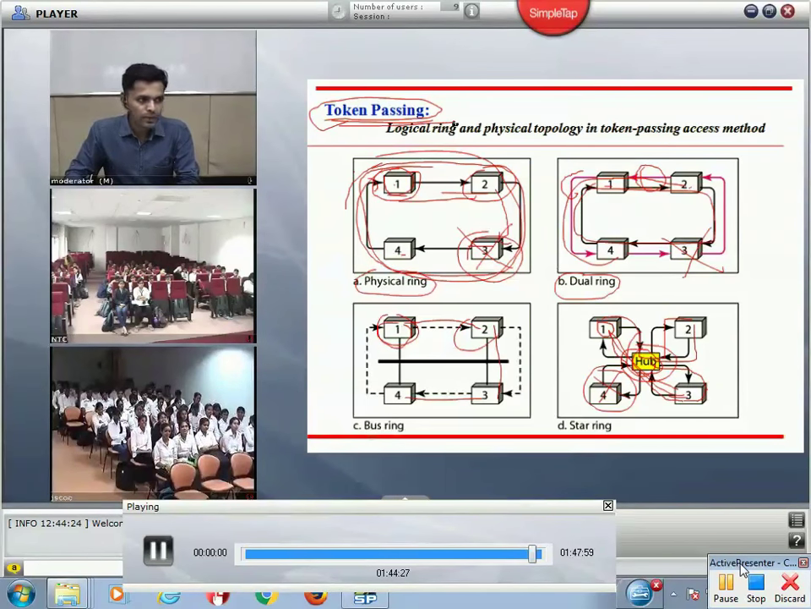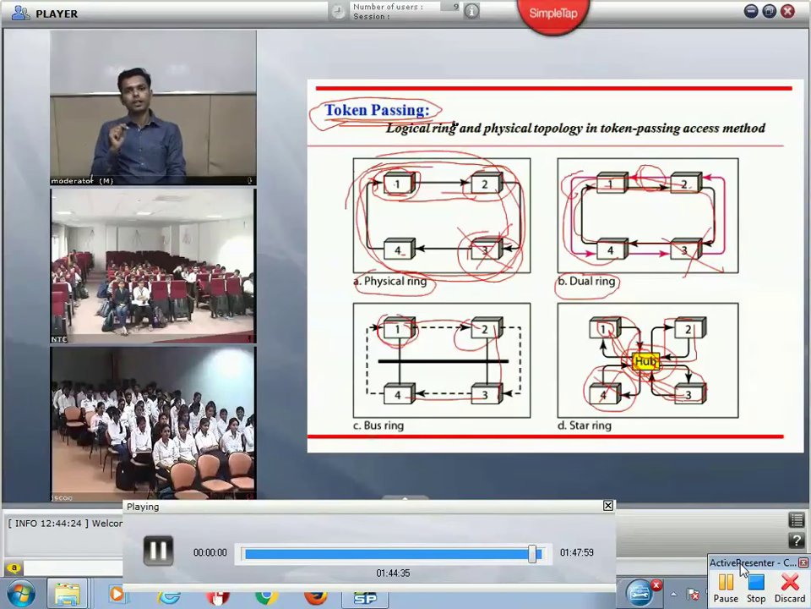So in token passing, as I said, there will be a token which says that if you are holding the token, then you can send the data. If you don't have the token, you cannot send the data. You have to wait there. The node that is holding the token can only transmit the data. So this is how this protocol works.